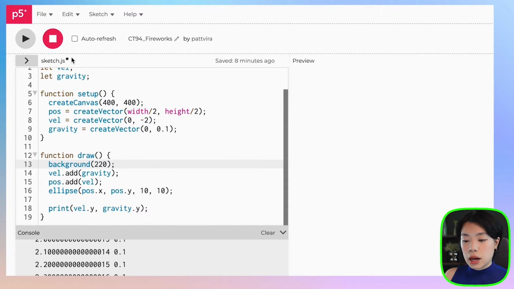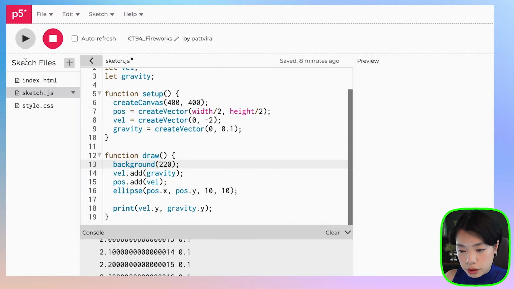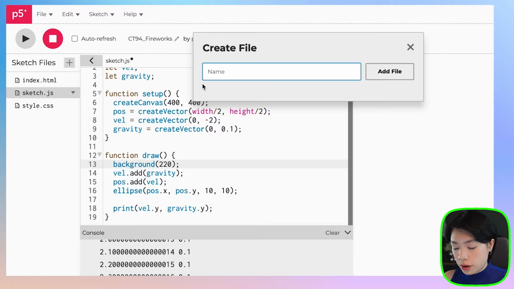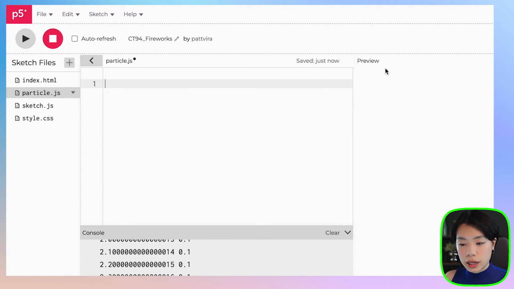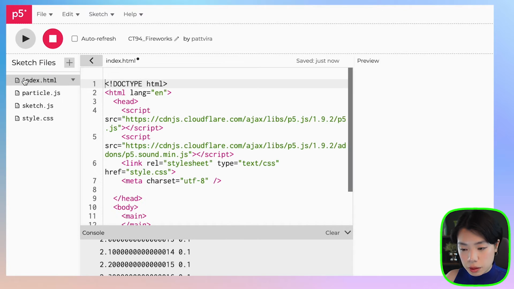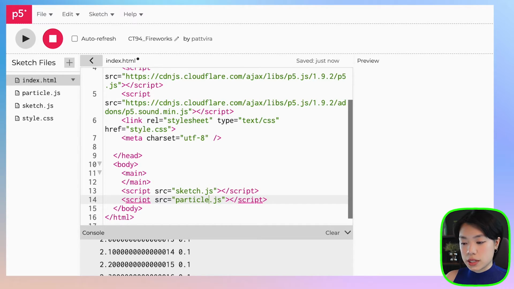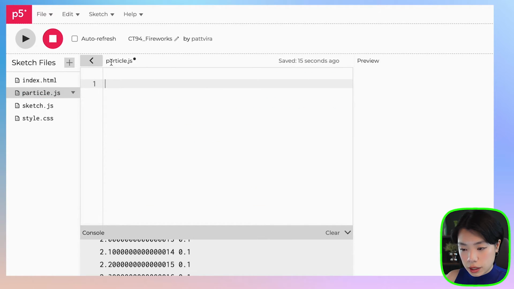All right. How about we put all of this inside a class first? So let's come to this arrow here, click the plus sign, and then click create file. I'm going to call this file particle.js. And then before we start writing a class, let's go to index.html, come to this line of code here, copy and paste. And then we want to change the name here to the name of the new file that we just added. And this is how we integrate a new JavaScript file into the program.